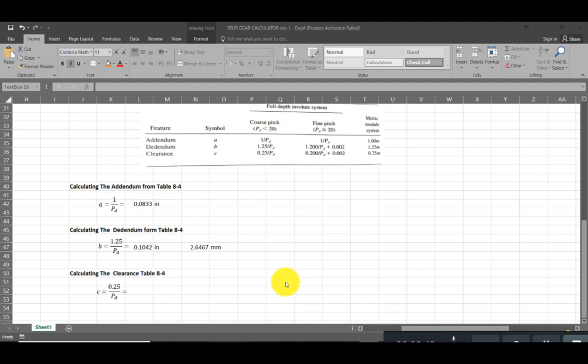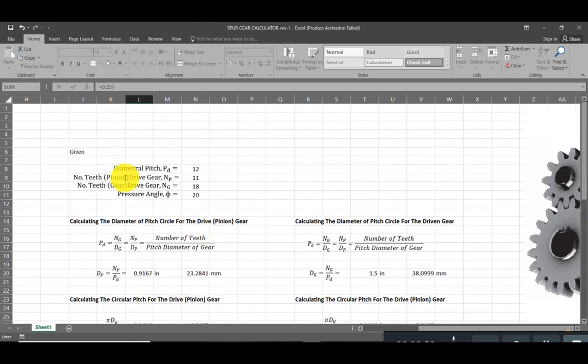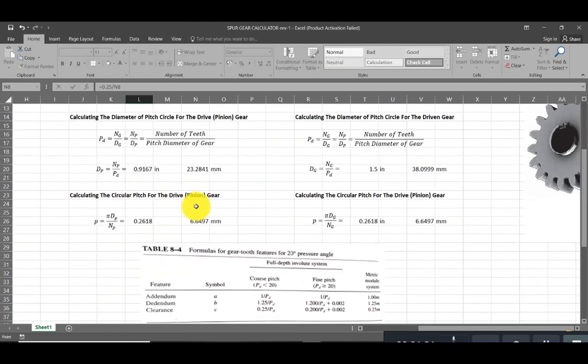Next will be calculating the clearance, again basing on Table 8-4. For the clearance, that will be 0.25 divided by your PD. So using that, 0.25 divided by my diameter pitch PD, which is 12.